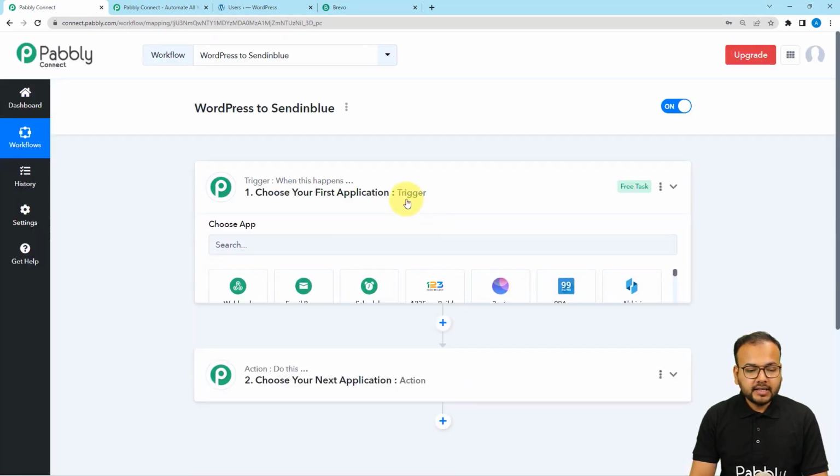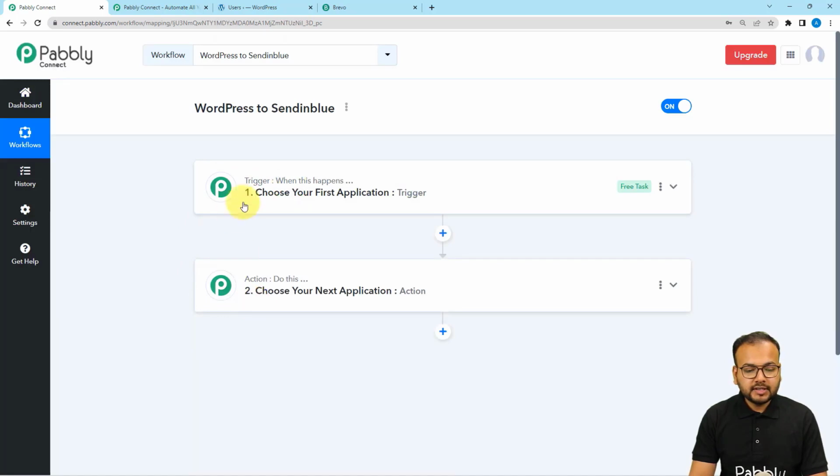On this page, you will find these two modules. These are the basic building blocks of our automation, the trigger and the actions. The trigger is going to start the workflow, and the action would be an automated consequence or a response to the trigger. In our use case, getting a new user in WordPress is going to trigger this workflow, and the action would be to add the same user as a contact in Sendinblue.